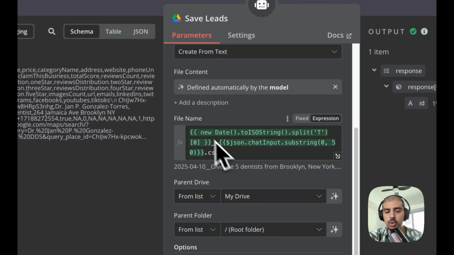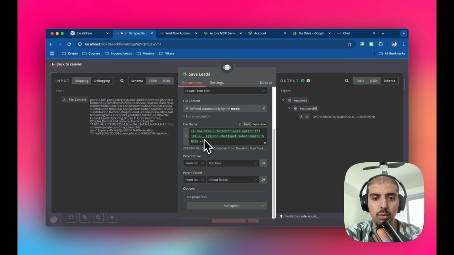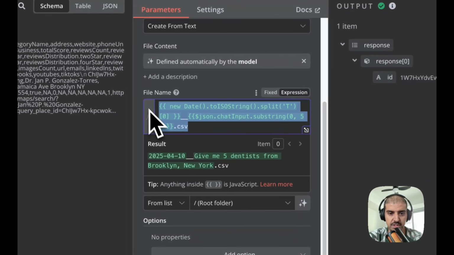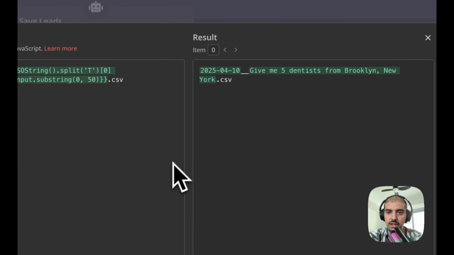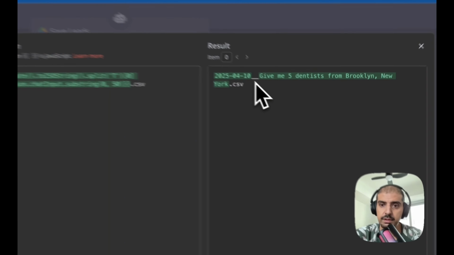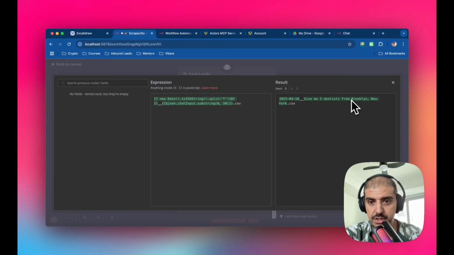And then for the file name, you can call it whatever you want. It doesn't really matter. All I did was give it a date, so today's date. That's what the string means here. That's why it's green, and you can see here. In fact, let me go inside expressions so you can see it. This is what the output will look like. It'll be whatever my input is.